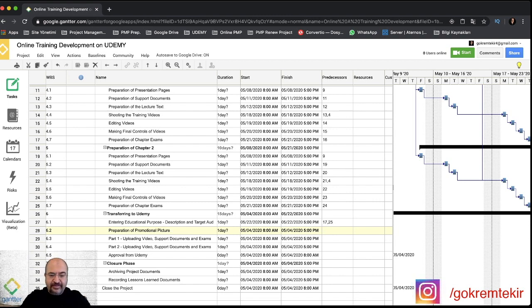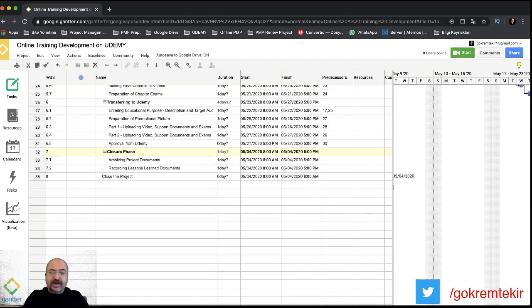For 28, we must finish 27. For 29, we must finish 28. Also for 30, 29 must be finished. And the last of this phase, also the 30th activity must be finished. Now we are on the closure phase. Archiving project documents can be done after approval from Udemy, I mean 31st. For 34, the 33rd activity must be finished, and the last one, 35, can be possible after 34th.